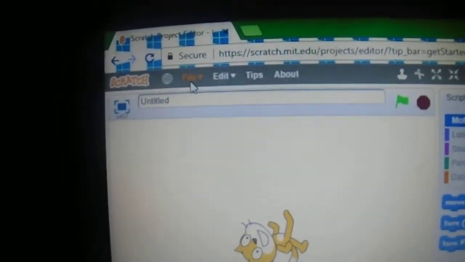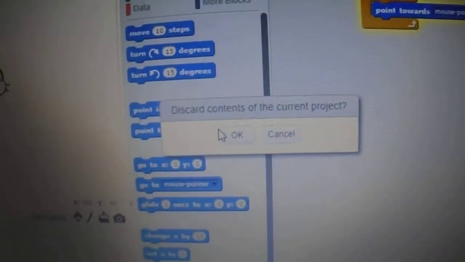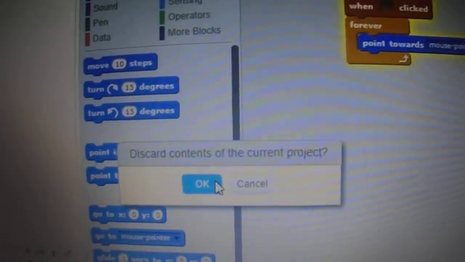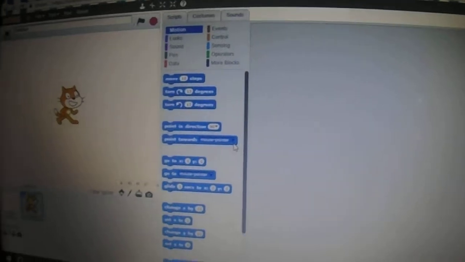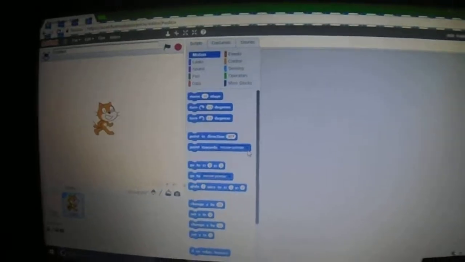Alright, now I'm just gonna have you go to the File section, click on it, click New, and then you'll get this dialog box that says Discard Contents of the Current Project. You're gonna want to click OK, and that deletes every single block that's in the scripts area and resets everything. And if you had a project where you didn't have your cat, the cat would come back. So, yep.